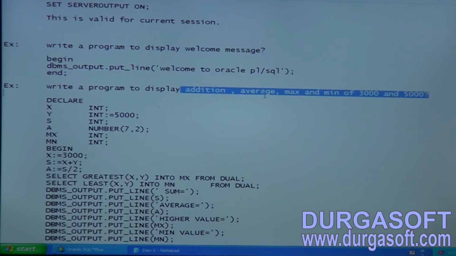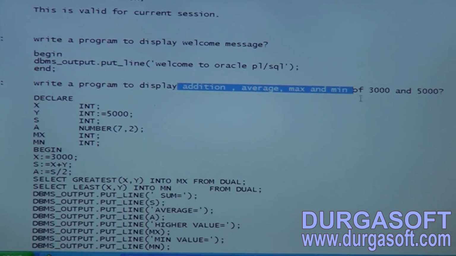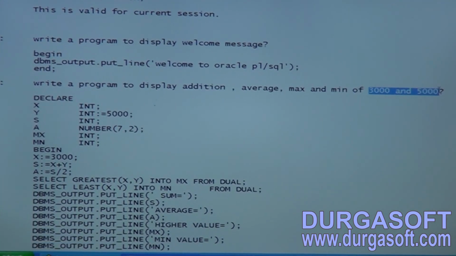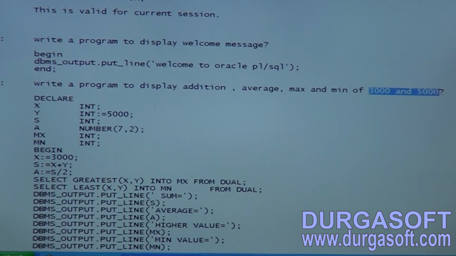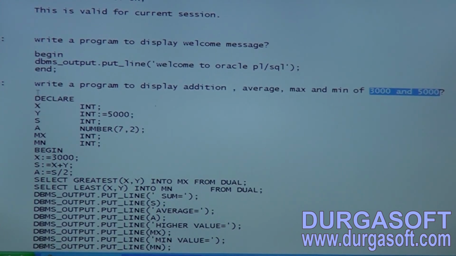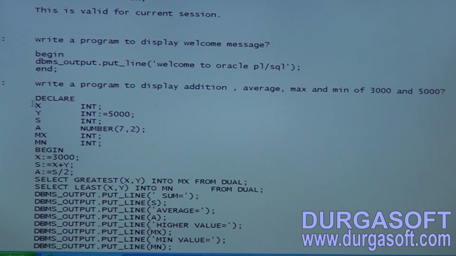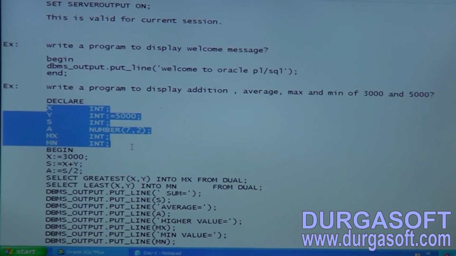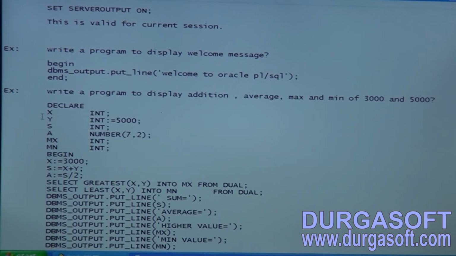Totally 4 calculations, so 4 variables I am declaring, and storing two values, so two more variables. Totally 6 variables we have to declare. So start with the declare keyword. I have declared all the variables, and declaration along with assignment is also valid. Wherever you are declaring a variable, you can immediately assign a value to it, no problem.